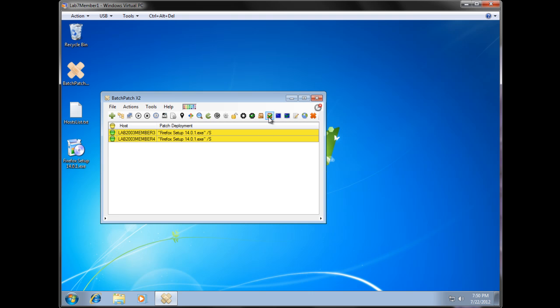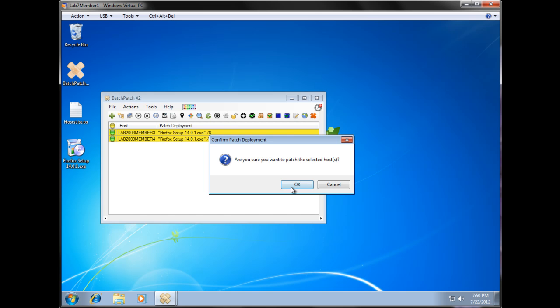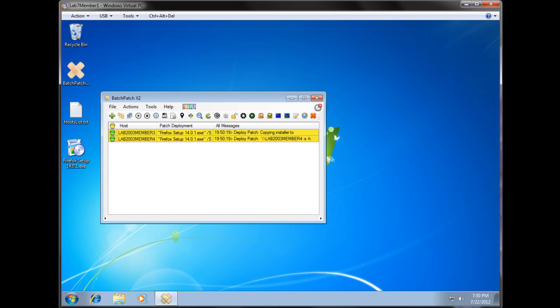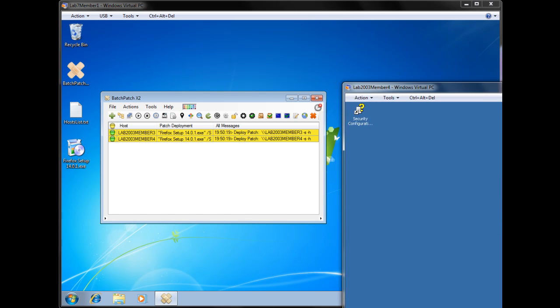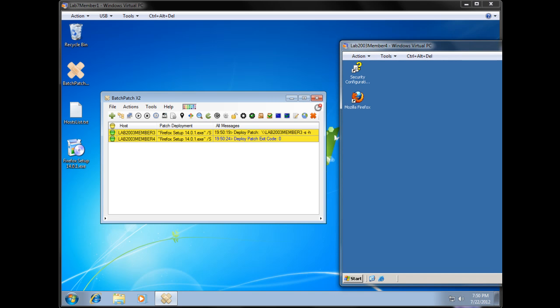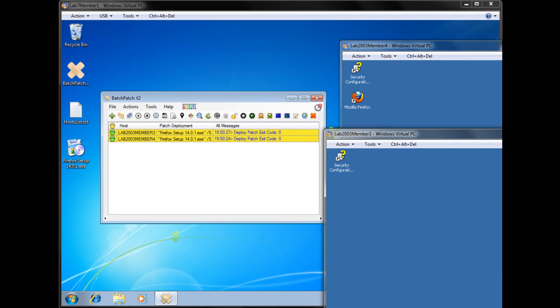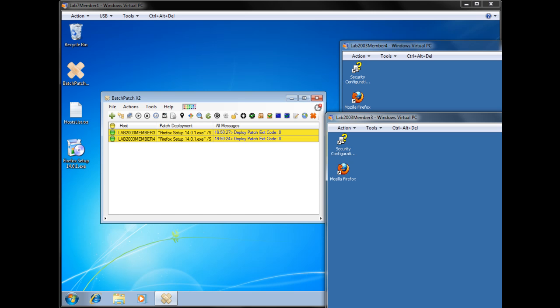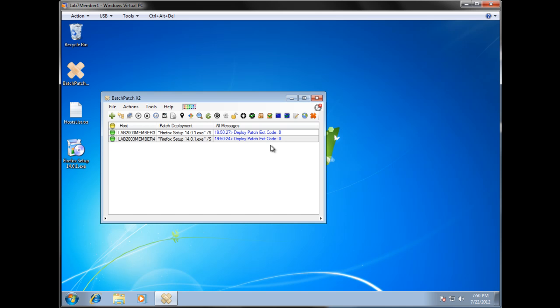And we'll now go ahead and execute our patch deployment. We'll say OK. And while I'm doing this, I'm just going to bring back into the frame our machines. We should actually see there's the Firefox icon just popped up. And there's our Firefox icon also popped up. Very quick installation, deploy patch. Exit code 0 means we were successful.